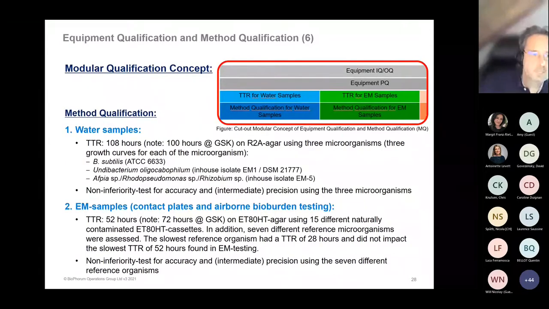A short introduction into the modular concept for water samples and for EM samples. We follow the same philosophy. So first of all, we determined the TTR, the time to result, for water samples, and then for EM samples. Let's start with water samples. We determined a TTR of 108 hours. For your information, GSK 100 hours, so it's very similar.